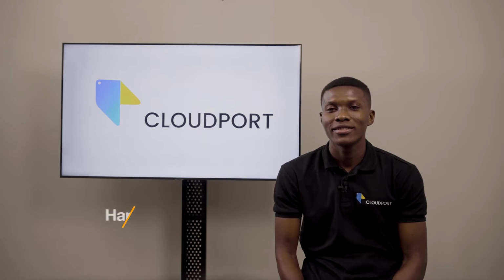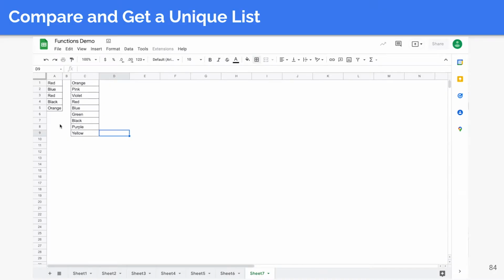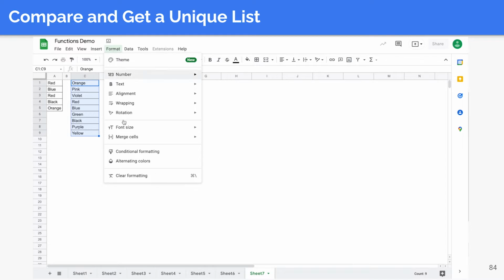Welcome to lesson 16. This is the last lesson in this module. Here, we'll be looking at formula mix and match. Assuming we have two lists of items, we can compare them to see which items are common between them and which are unique. Let's first look at how we can get the common items in our list.